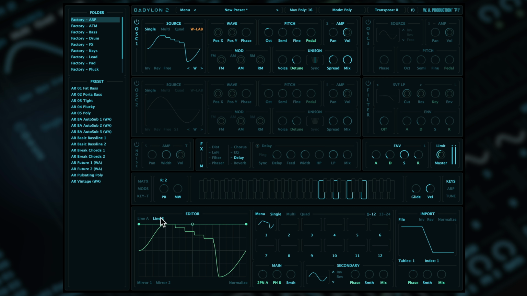Two lines, A and B, modify the overall waveform shape, which can make for some complex designs. There are mirroring and normalization options. Use this smoothing control to smooth the lines.